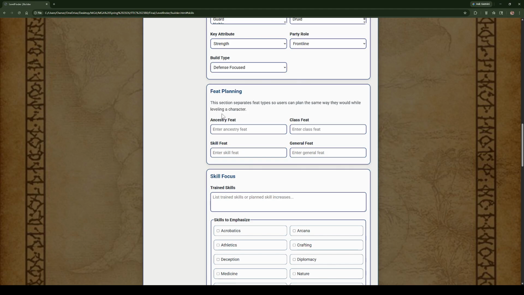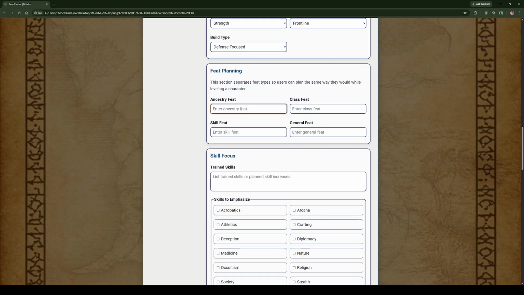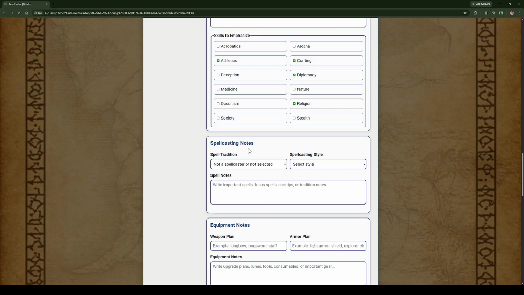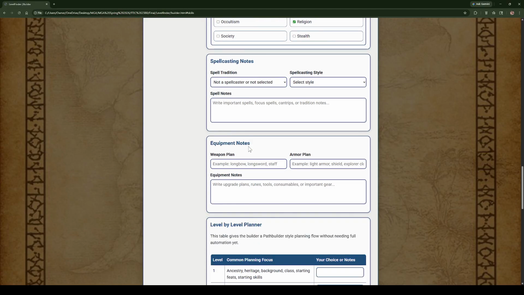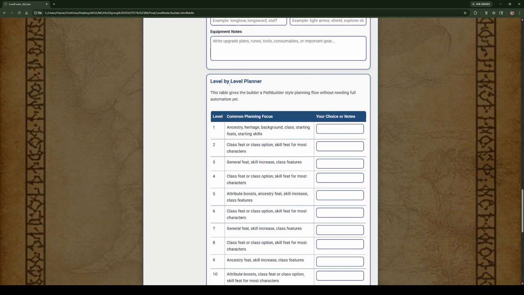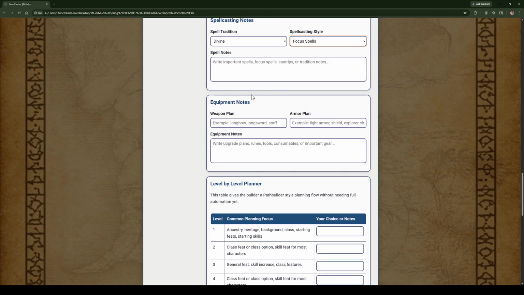So you can feat plan, as you can see, generic, and generic, and you guessed it, generic. So let's just say athletics, crafting, diplomacy, and religion. That makes sense for a champion, or in other words, a paladin from Dungeons and Dragons, if you're familiar. And a divine focused spellcaster. So from here, you just have equipment notes.